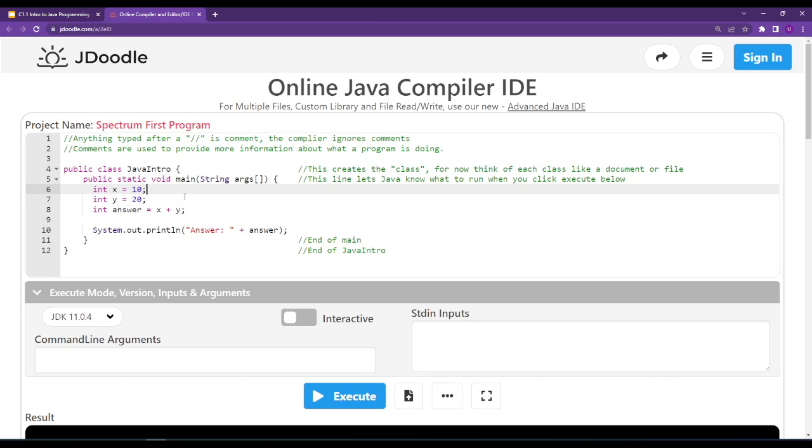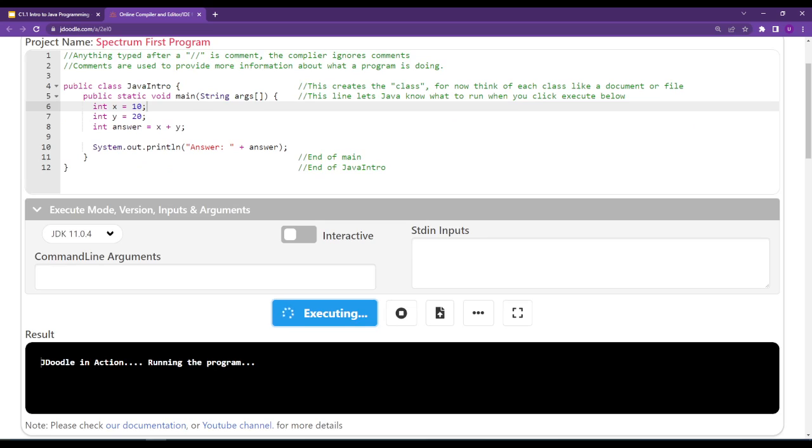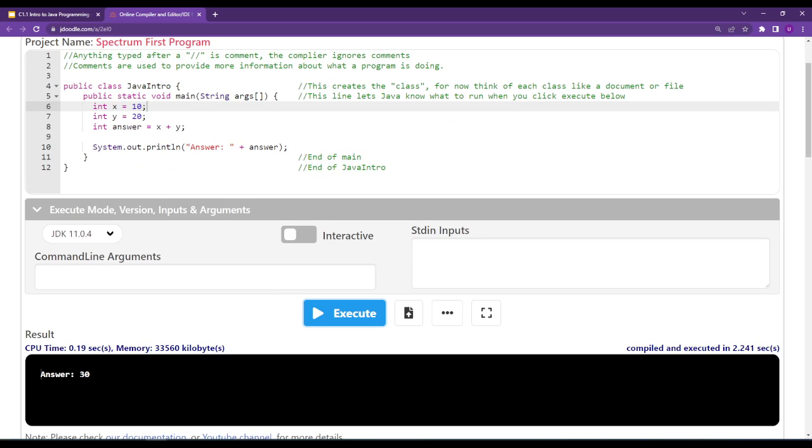So we can run the first program here. If we hit execute, it should run. We'll see JDoodle is running, and it tells us the answer is 30. So 10 plus 20 is 30. That's what I would expect from our first program, so it's good that it's working correctly.